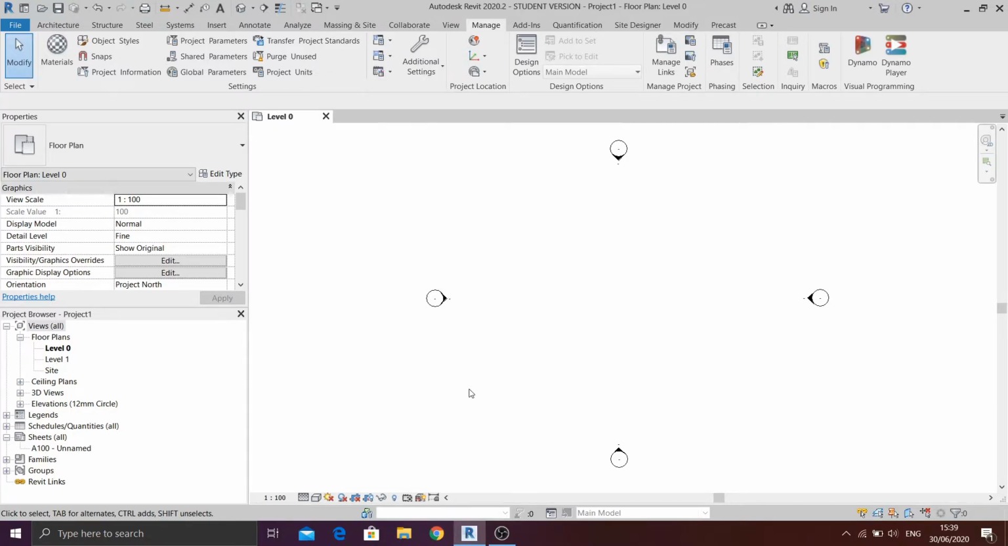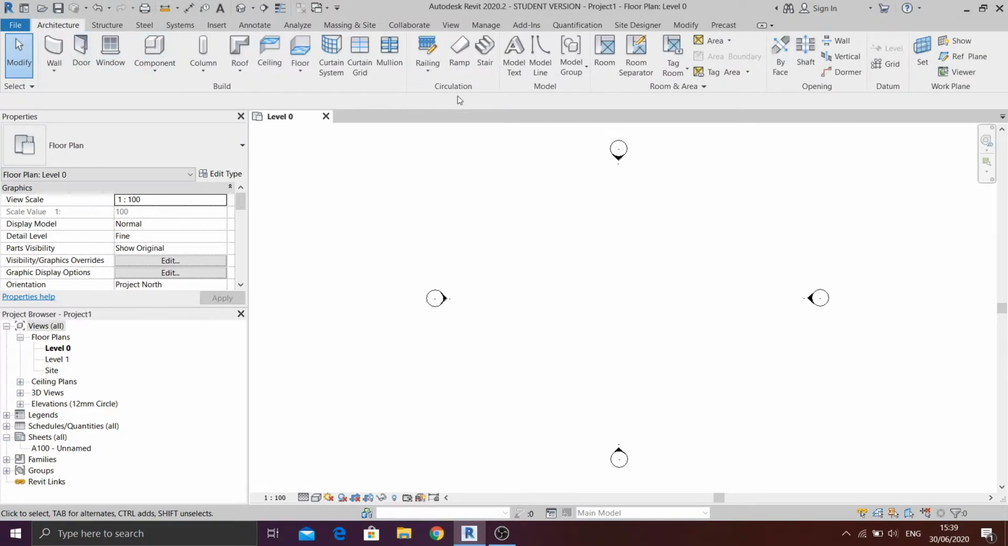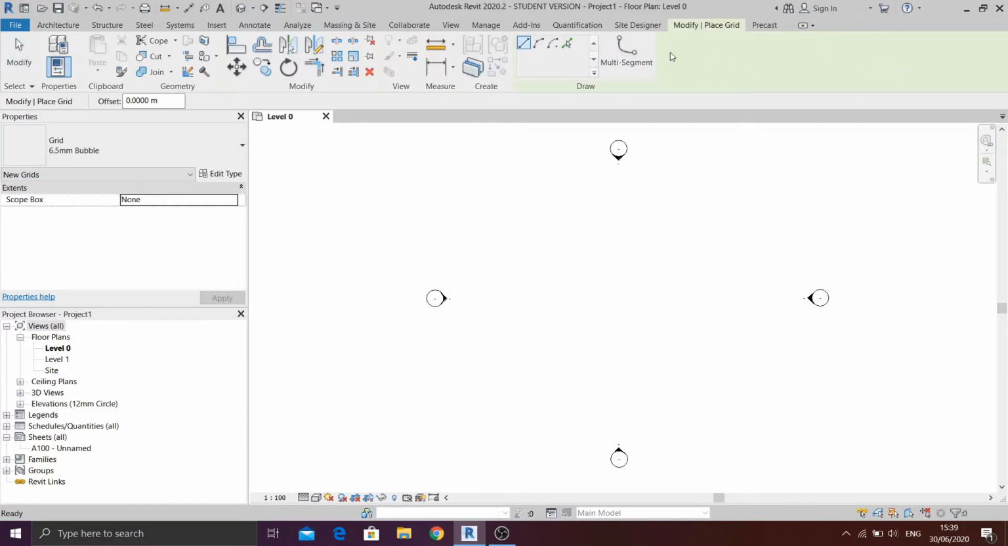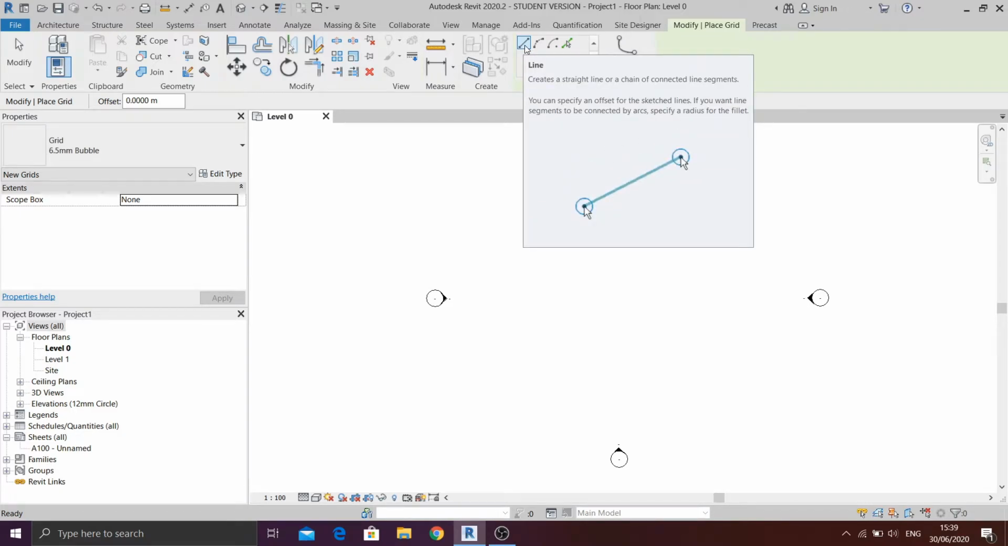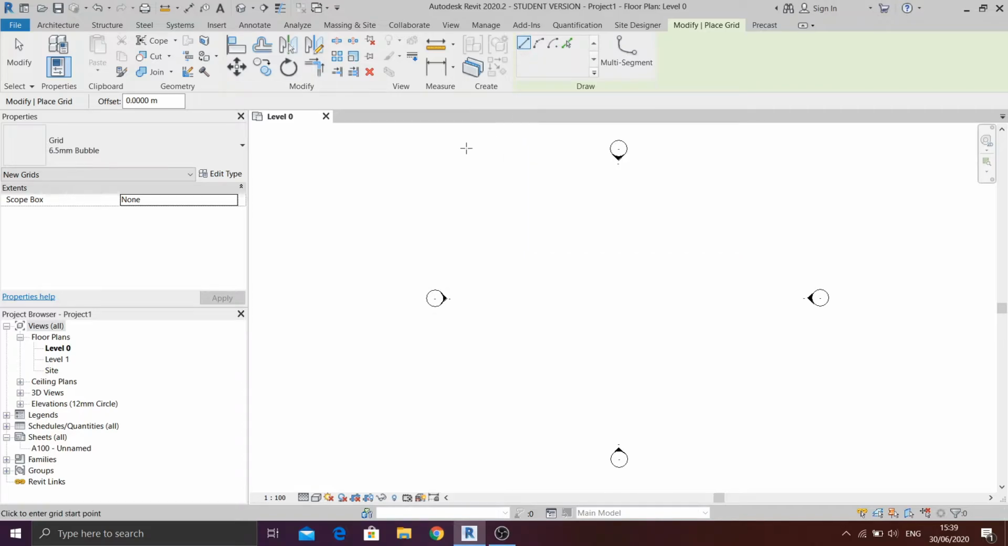Right now we need to go and draw our grid lines for column placement. So now you need to go to the Architecture tab and move to the very right, and under the subsection called Datum, you should be able to find Grid. You should left click on it once, and by default you'll be using the line drawing tool. This tool will help you to draw out straight lines. If I were to left click anywhere on the screen over here and drag down and left click again, I would have drawn myself a grid line.